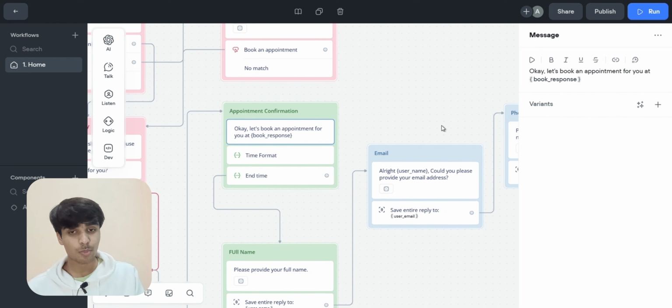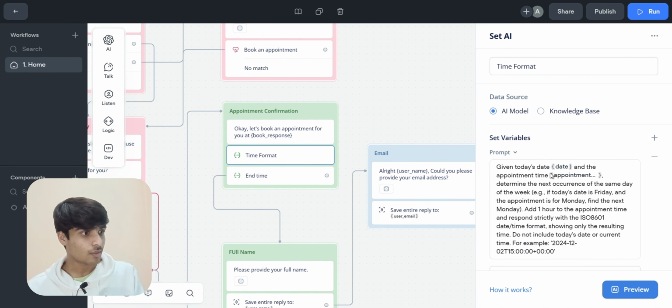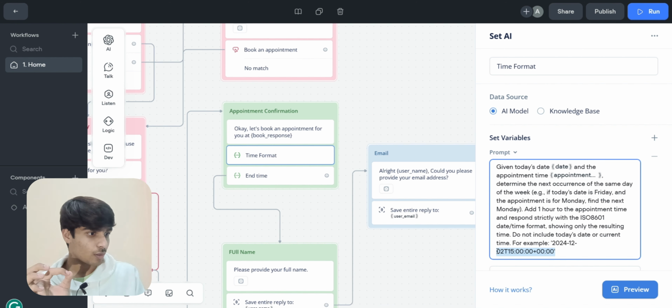Okay, let's book an appointment for your time. And this is the time format thing, because the chatbot really doesn't understand real time, like Tuesday 1 p.m., Tuesday 2 p.m. So we need a format for this, and this is the format of the time. So this is a set AI prompt, which is telling the AI to convert the time into the format, and this is an example of the format.